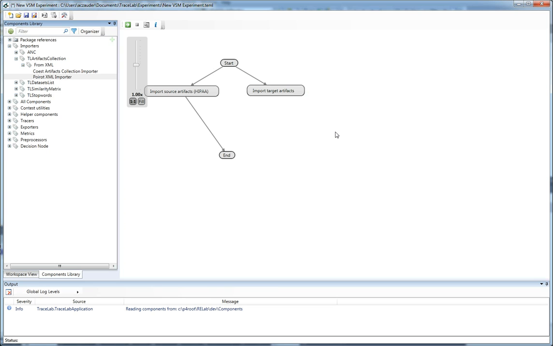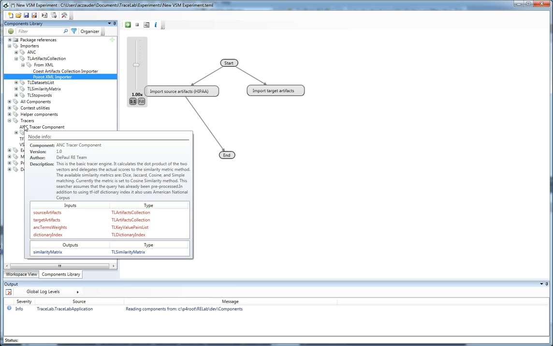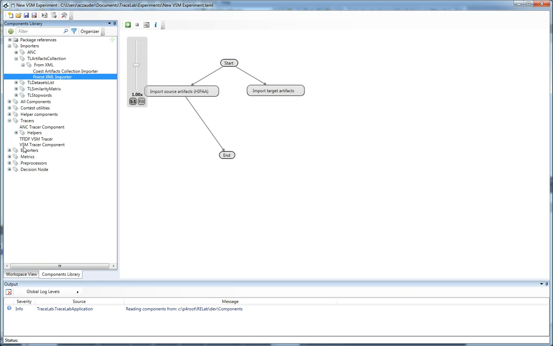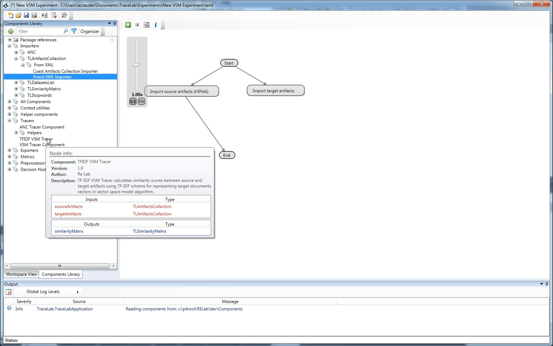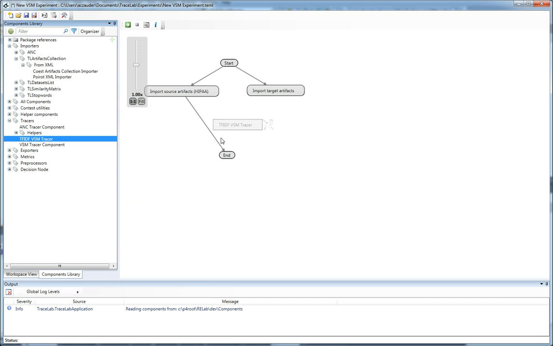In the requirements traceability domain, the next category that a user would look for is the category tracers. In this case we have a few options, ANC tracer component, VSM tracer component, but we also have a TF-IDF VSM tracer component. And since it has exactly the source and target artifacts input, we can actually take that one and just connect it to our experiment.